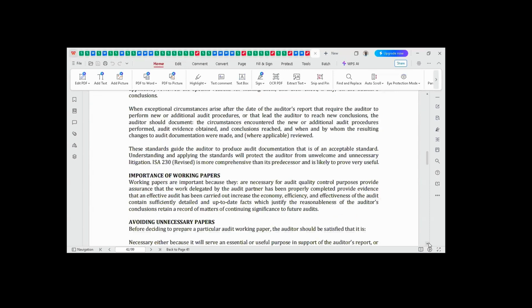Now let's look at the importance of audit working paper. What is the significance of audit working paper? Number one, the paper can be used for quality control purposes. That is to say, in your audit firm, you have audit documentation to show that the audit engagement has been completed as part of a system of quality management within the audit firm. Audit documentation is one of the requirements for a system of quality management. You must have documentation.